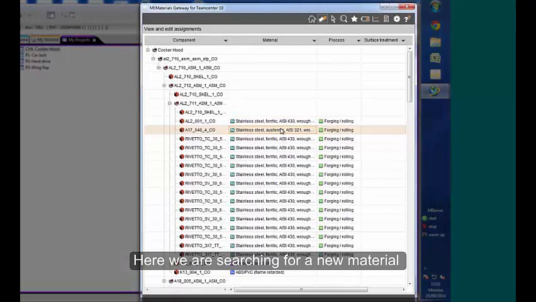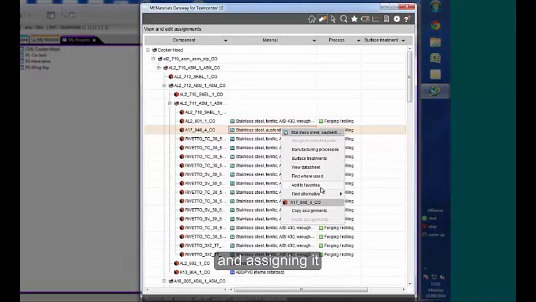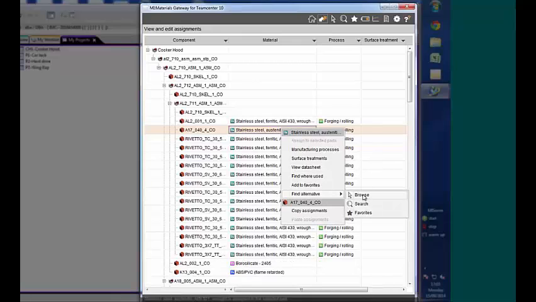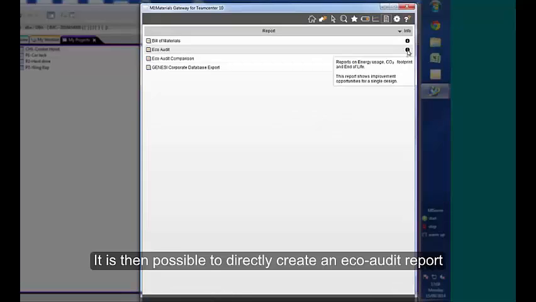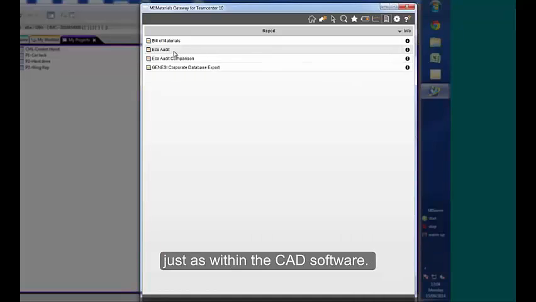Here we are searching for a new material and assigning it to the plugin. It is then possible to create an eco-audit report, just as within the CAD software.